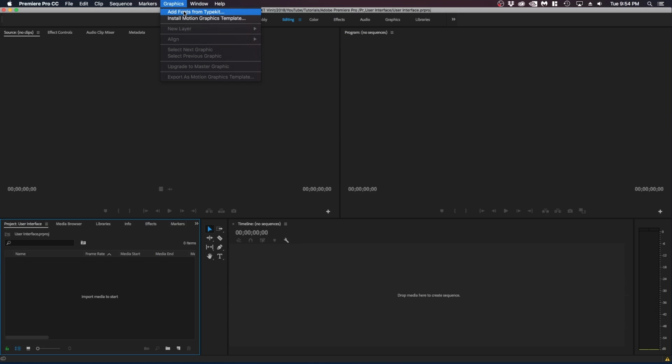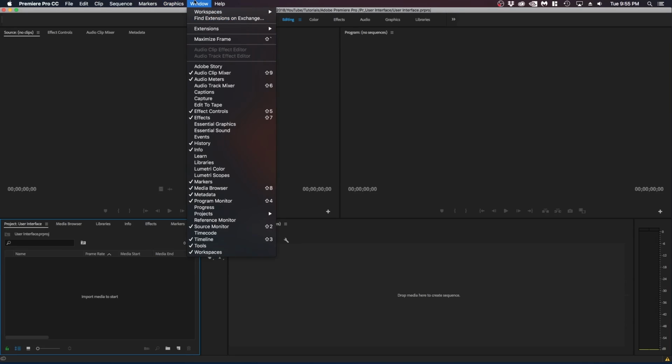Here is pretty much the Adobe Creative Library. They have this feature where you can import Typekit fonts into your Adobe Premiere project. And you can install motion graphic templates, which I've never really done, but you can check it out if you want some templates. Next over is Windows.